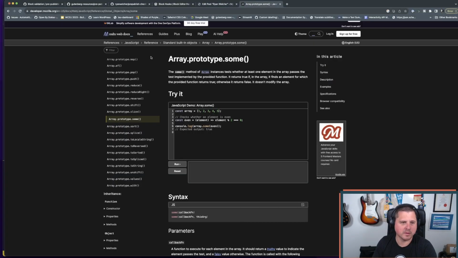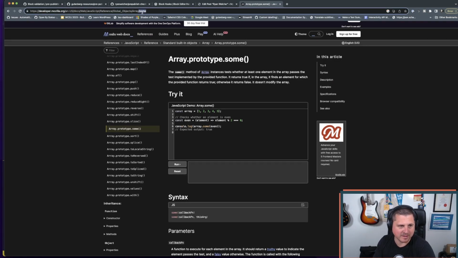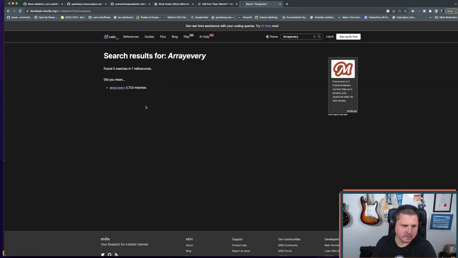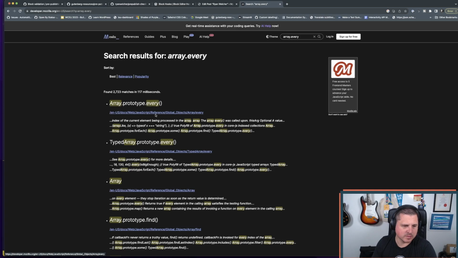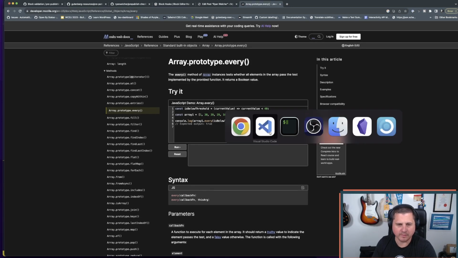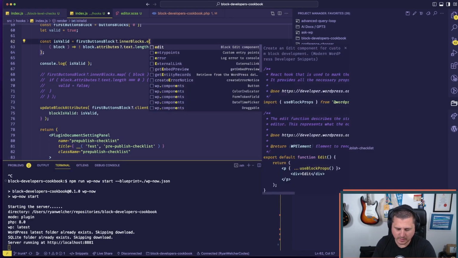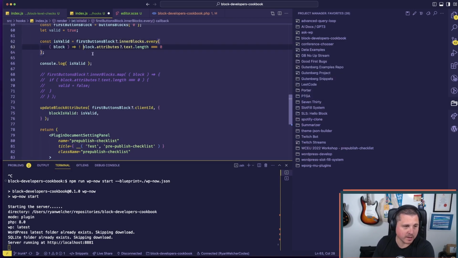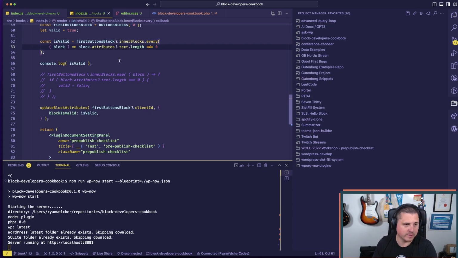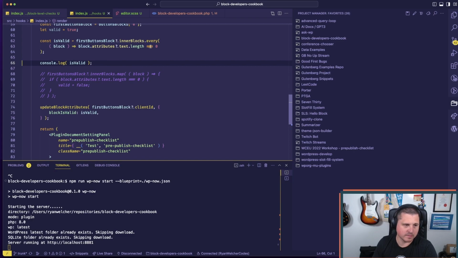Oh, every is probably the one I want. Where's every? I've never even heard of that before. Man, how do I not know anything about JavaScript? Array every. Prototype every. So everything has to be okay. Yeah, every is what I want, because I want every block attribute to be not equals 0, and then it becomes valid. Right?